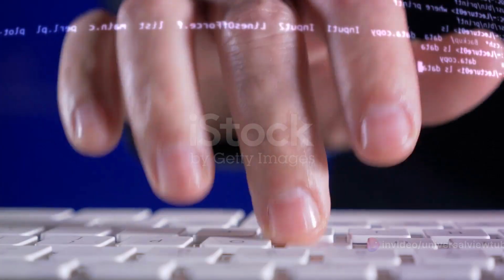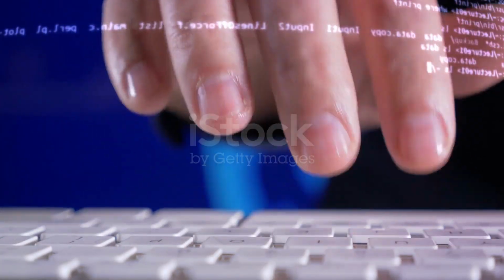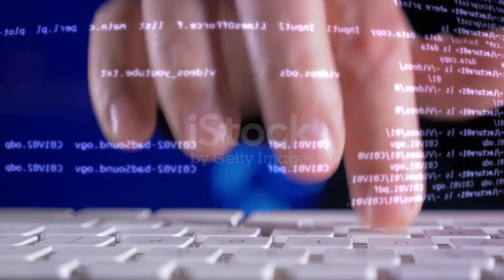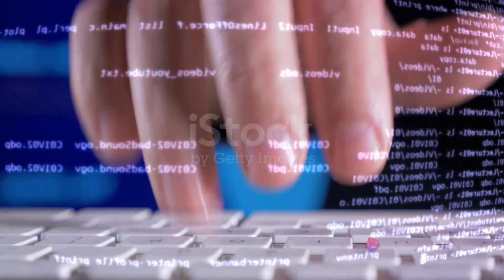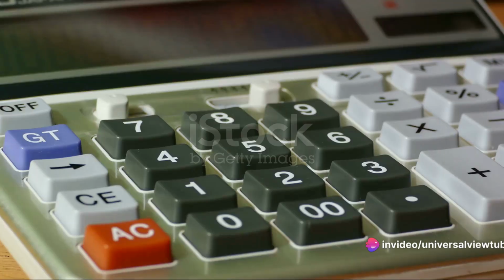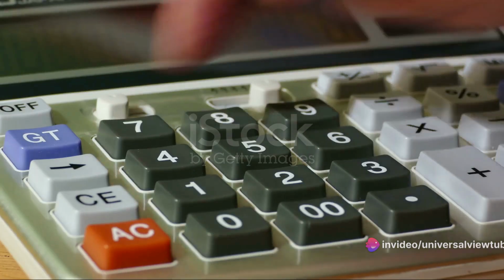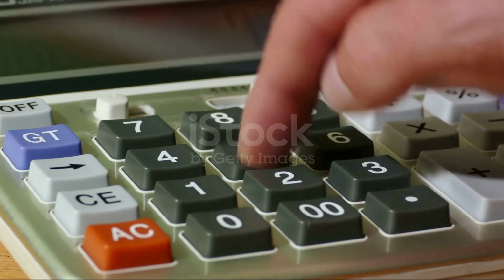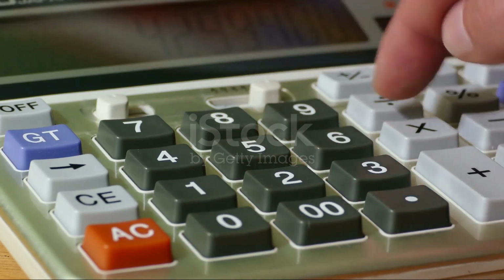Just below the ribbon is the Formula bar. This is where you can enter or edit data in the selected cell. You'll also use the Formula bar to write and edit formulas, which are the real magic of Excel. The Formula bar displays the content of the active cell and allows you to manipulate it directly.